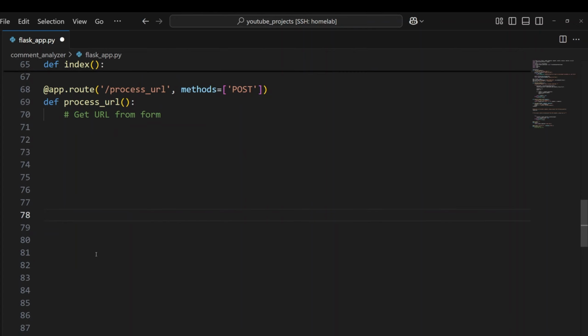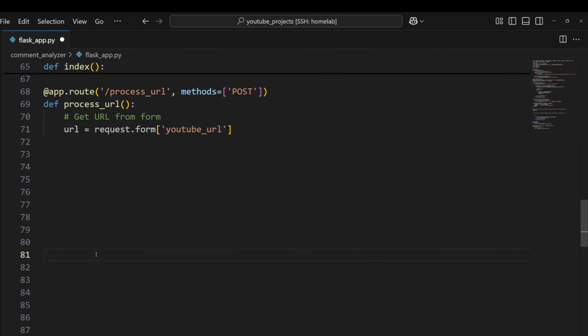Now we create the /process URL route, which is a post function. So we put data in there, which is basically in our front end. We put in the URL with the YouTube format. We then get the contents out of it and return that back to the front end after it's done. But at first, we have to get the URL from our front end. So we just send a form where the request is a YouTube URL, and then we store that as the URL.